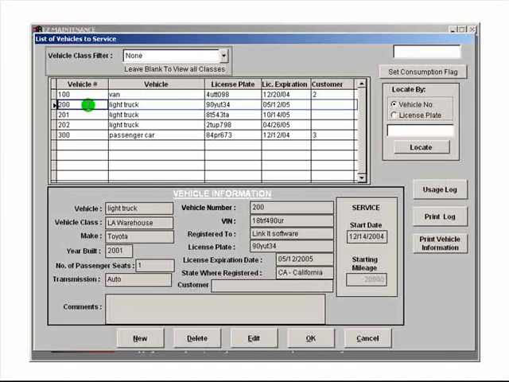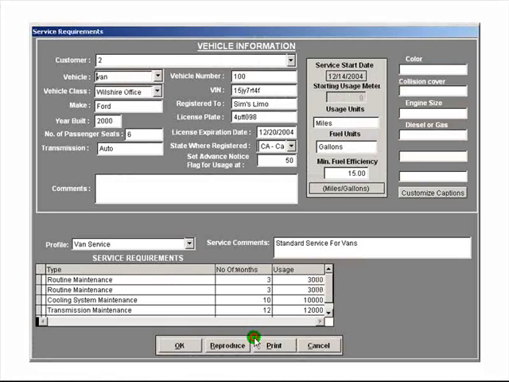To enter information for a new vehicle, you simply click on the New button at the bottom of this screen. Rather than do that, I'll go ahead and select a vehicle for which data has already been entered. In this case, vehicle number 100, a van. And I'll click on Edit so we can take a look at the information which has already been inputted. As you can see, Easy Maintenance contains data fields for the entry of all basic data on each vehicle. These data fields include the type of vehicle, which in this case is a van, the vehicle class, which is where the vehicle is garaged out of, the make, the year built, the number of passenger seats, transmission, and so forth.